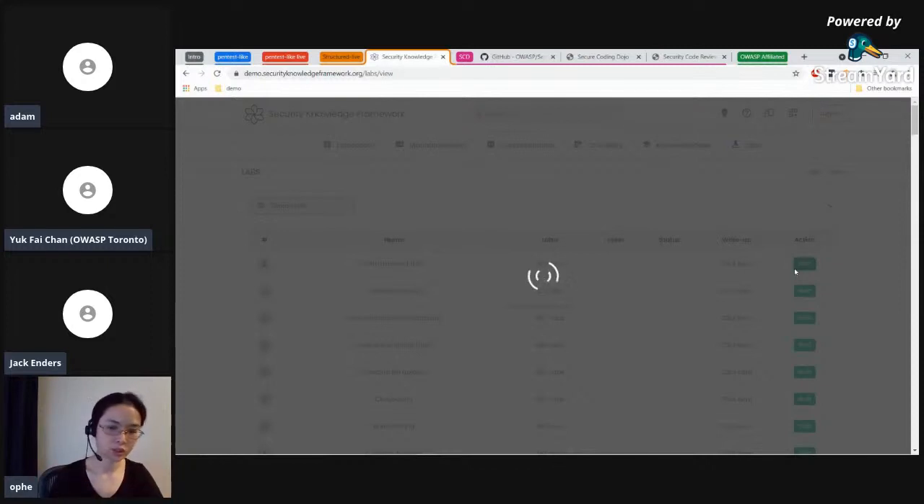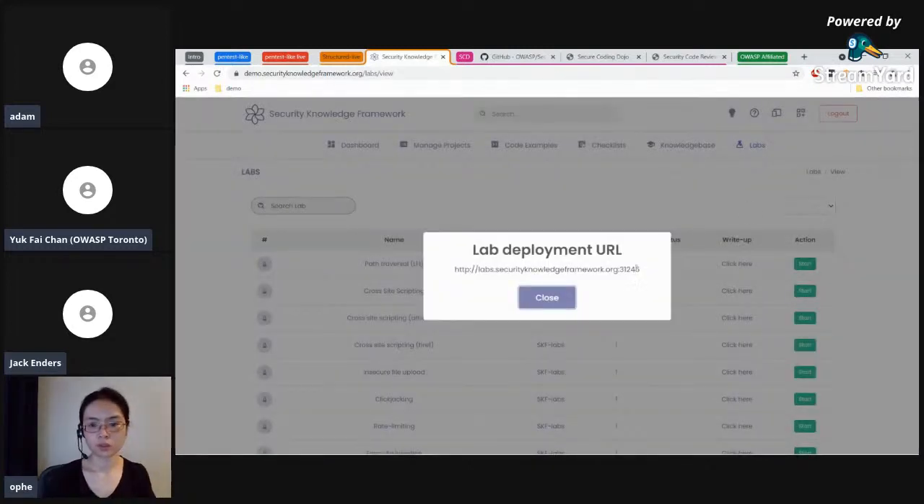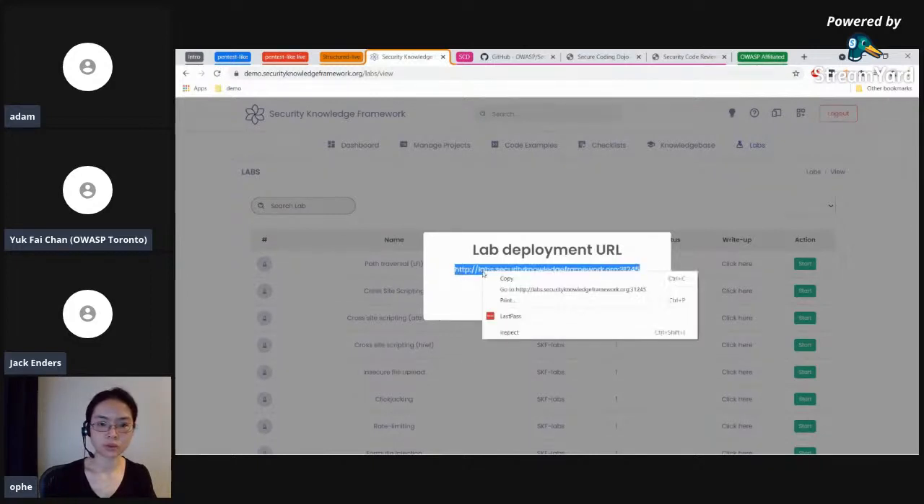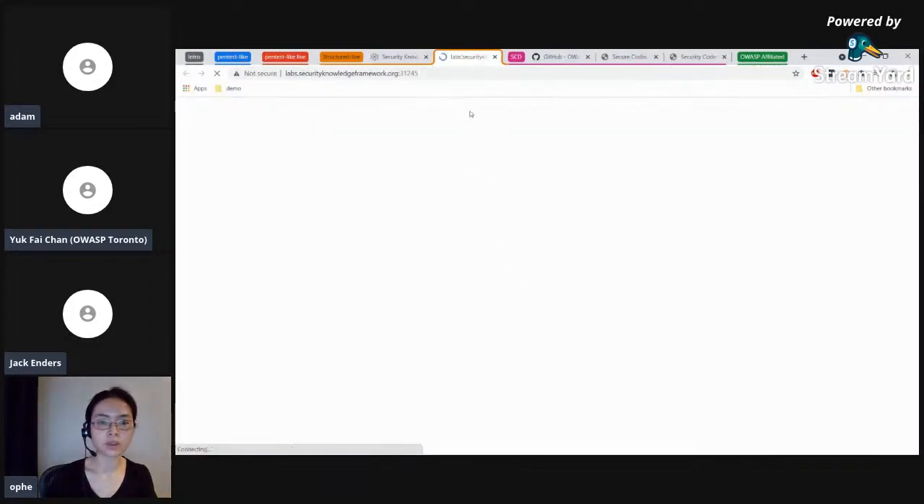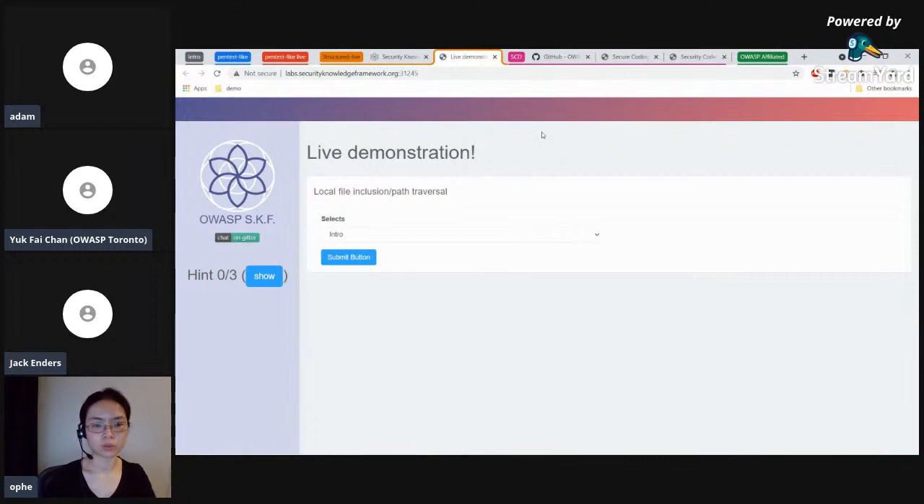So let's give it a minute to spin up the little tiny version of this. Okay, so let's go to Security Knowledge Framework Lab. Okay, so we got a local file inclusion demonstration.